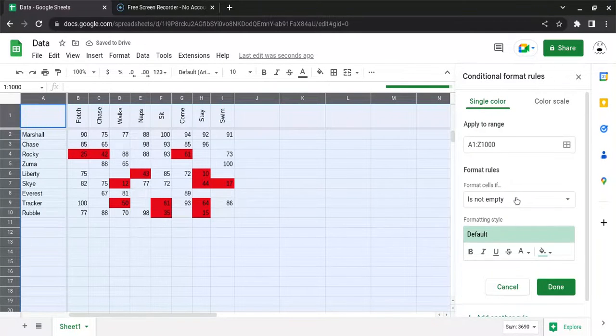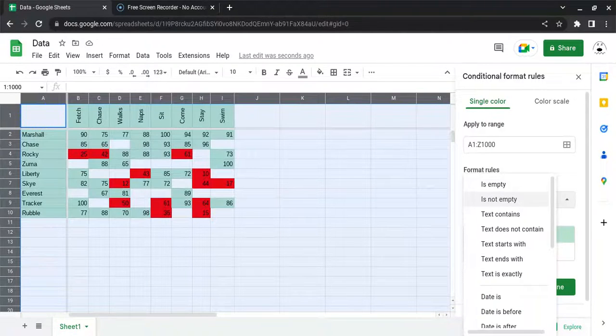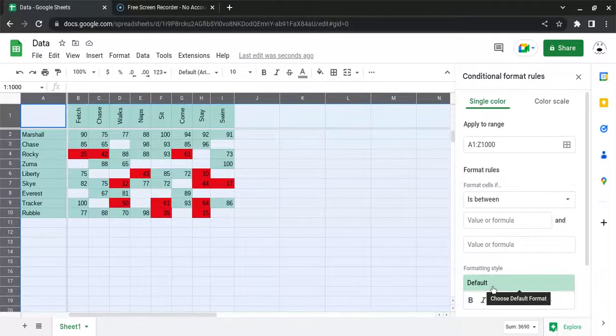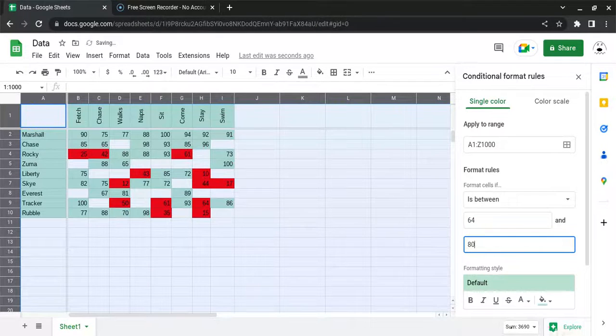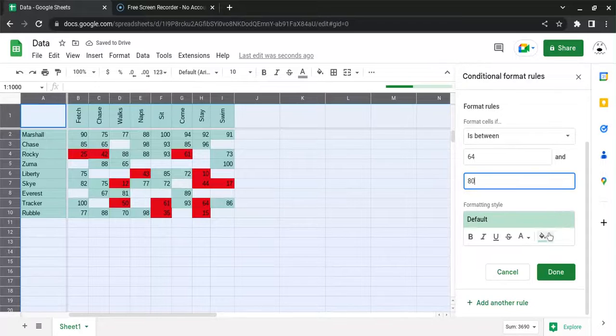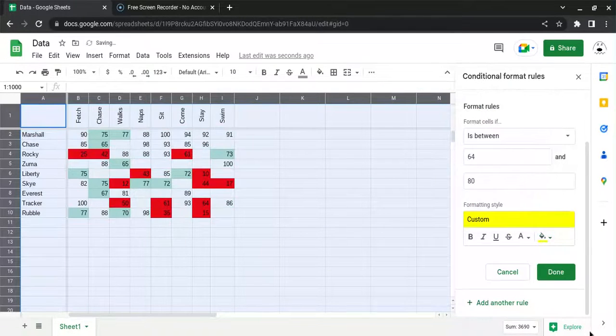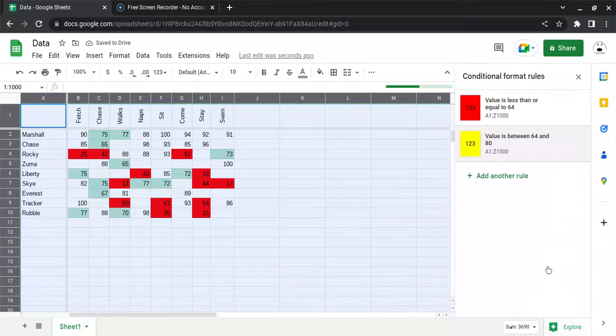Next, I'm going to identify the students that are in the middle. To do that, I'm going to click here, and I want to find the formula that says is between. It's going to give me 2 options. If they're between a 64 and an 80, I would like them to turn yellow because that is our in the middle column. So I'm going to make those scores turn yellow. Click done. All right, and so then we can see kind of like who's borderline. As a class, it looks like Chase is the hardest.